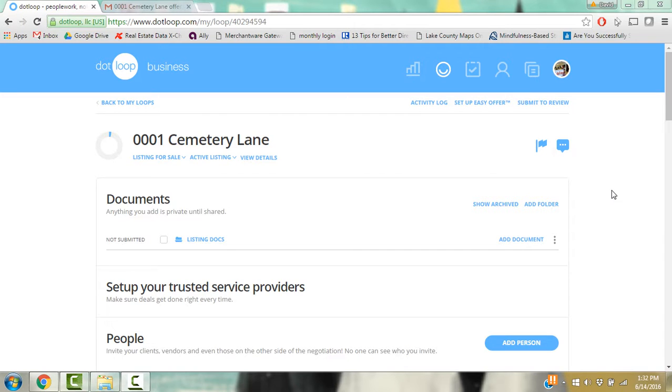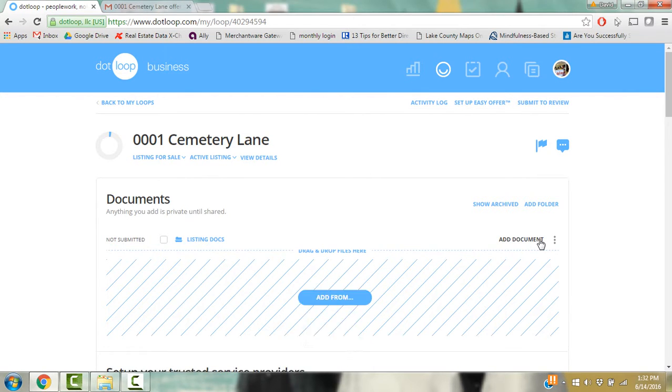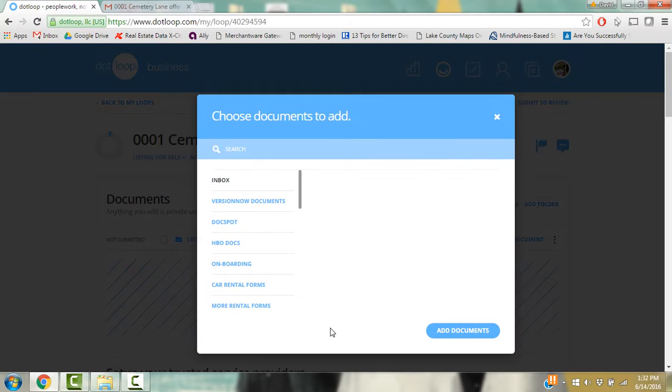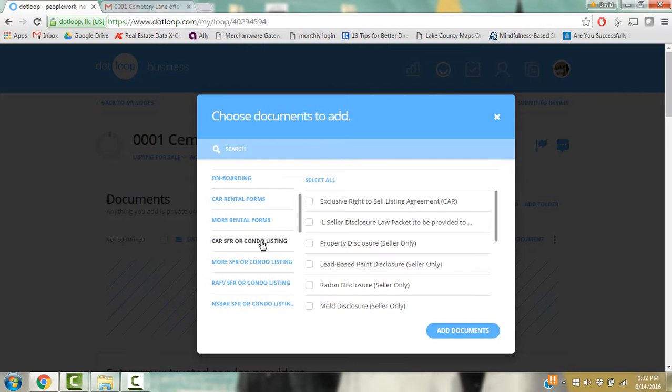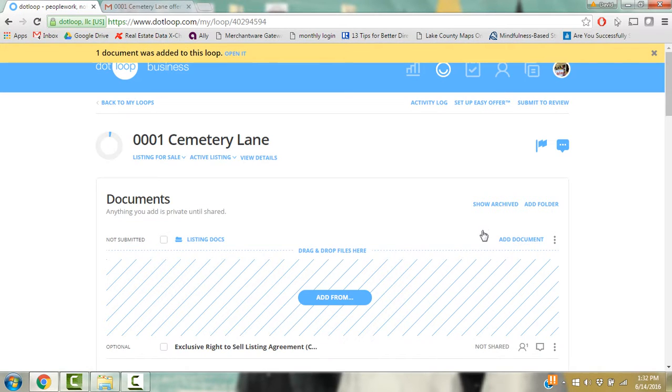To really take full advantage of dotloop, I want to add my documents from templates. Just like before, you'll want to click Add Document, but this time select Add from Templates. As you can see, I have several different document templates to choose from. Since I'm working with a listing, I'll just go to the car, single family, or condo listing template. I'll select the listing agreement, click Add Documents, and voila, I have the listing agreement in my loop.